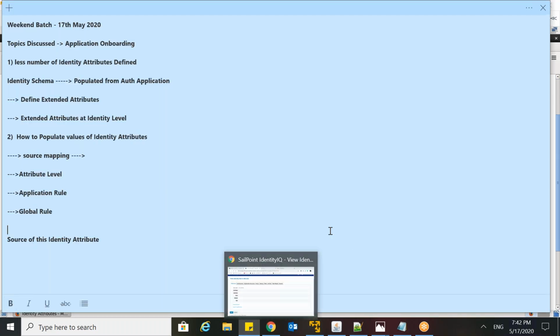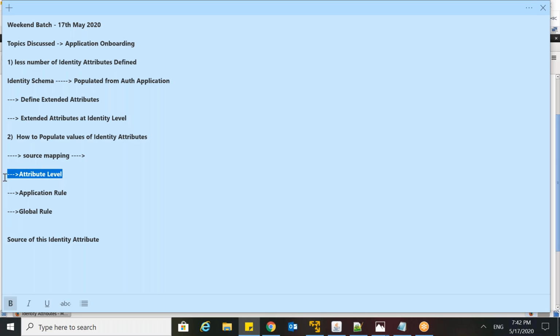Now let's say we have a custom requirement. As I said, you could map it to an attribute like I have shown you, or you could write an application level rule, or a global rule independent of all applications.